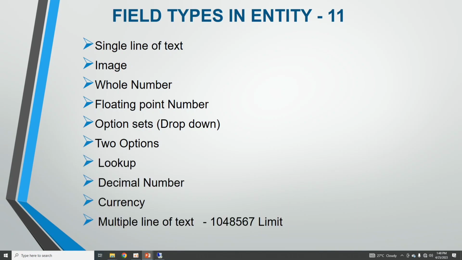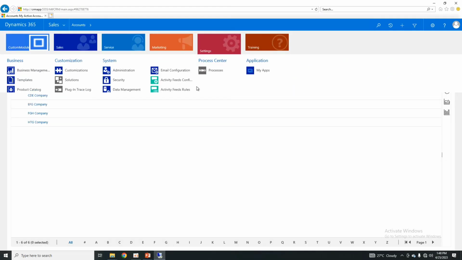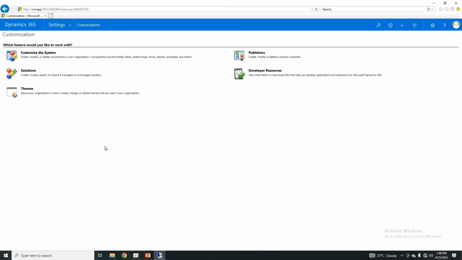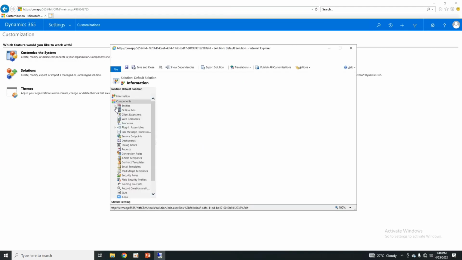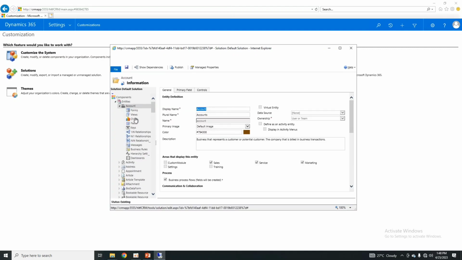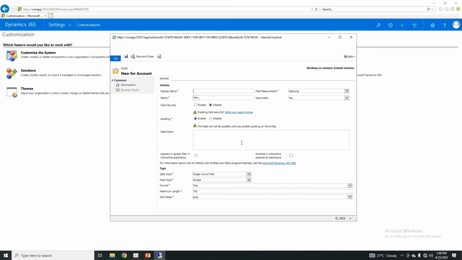Okay, there are 11 types of attributes in an entity, that is single line of text, image, whole number, floating point number, option set, two option set, lookup, decimal number, currency, and multiple lines of text. Here, if I go into showing you this, you just go into customizations, customize the system, and in any entity, regardless of which entity it is, if I add a new attribute or field and click on new, these are the data types: 1 2 3 4 5 6 7 8 9 10 11 12.